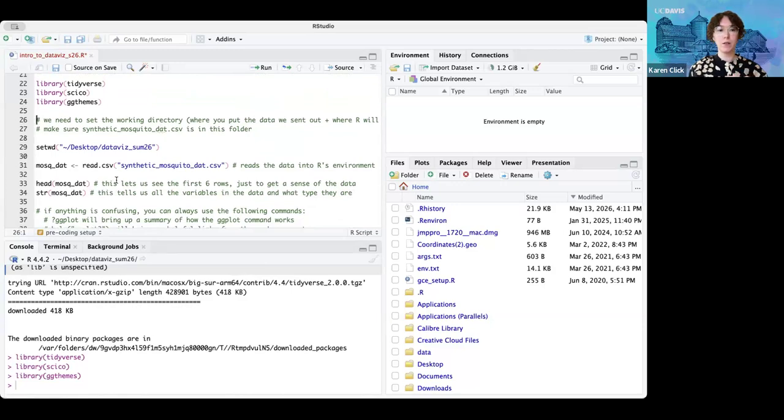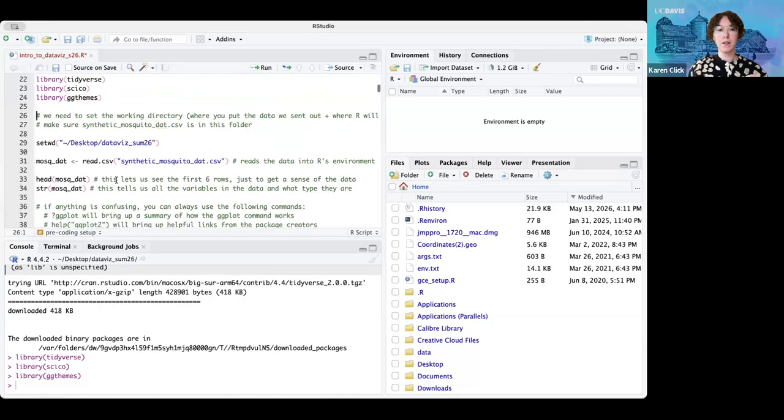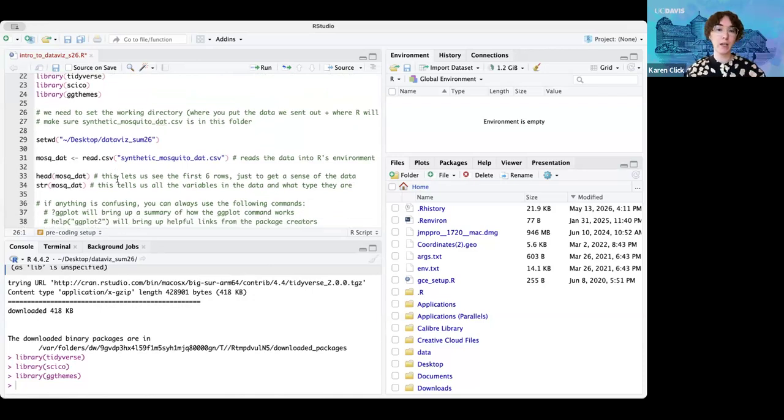And once you've run those 3 libraries, the next thing we need to do is set a working directory, which tells R where the data is that you're going to have it load and where it should save anything that we make. So we'll save a plot later. And this is going to identify to R where the folder is that we're saving.